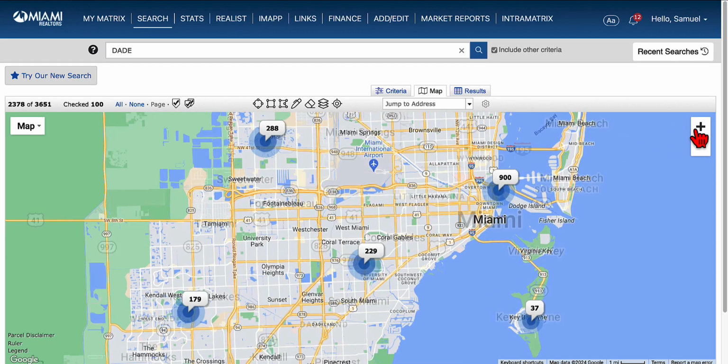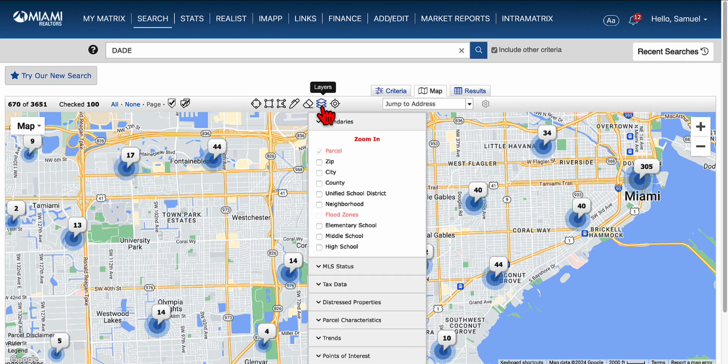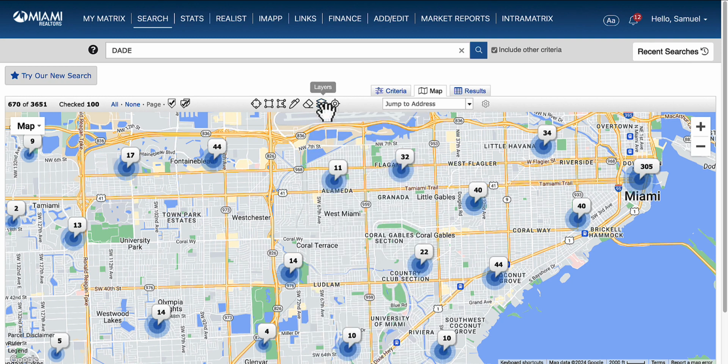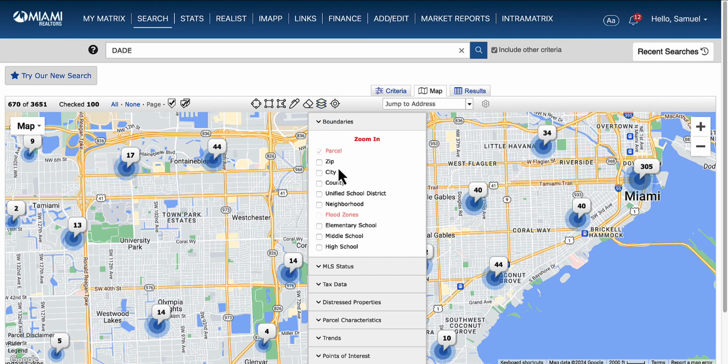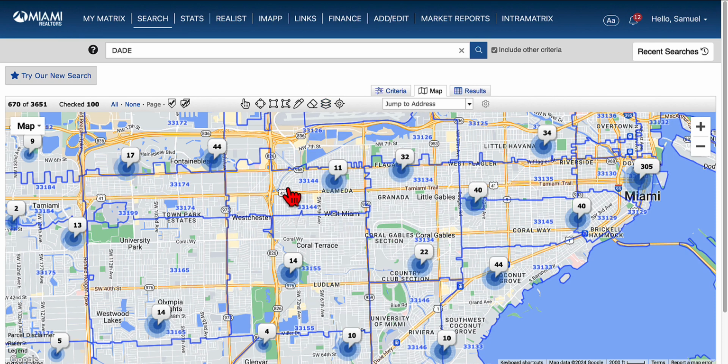We're going to zoom in. We're going to hit the pen and paper. From there, we're going to click on the 3 stacked papers icon and then add the zip code boundary so we can do this research once again.